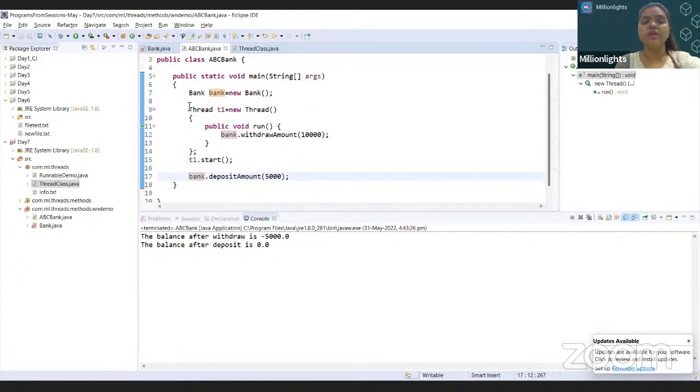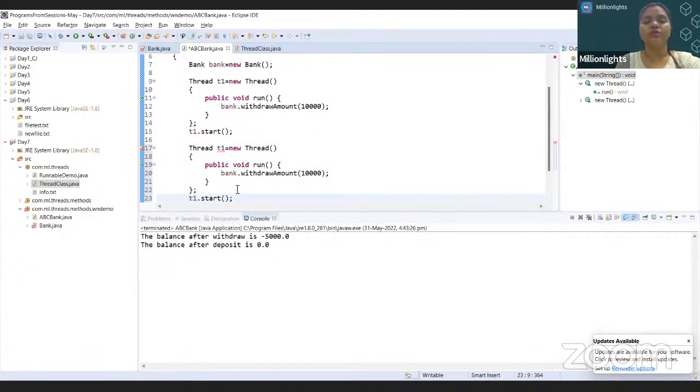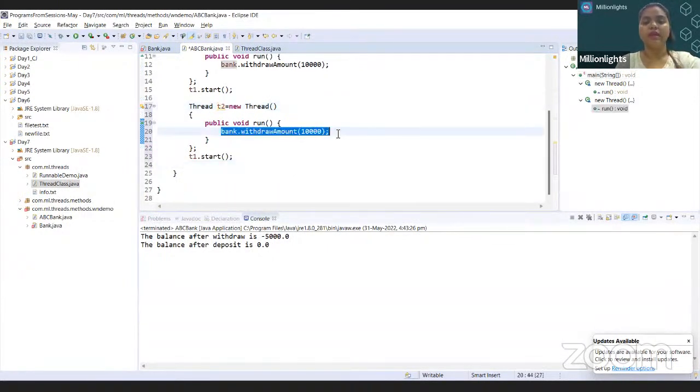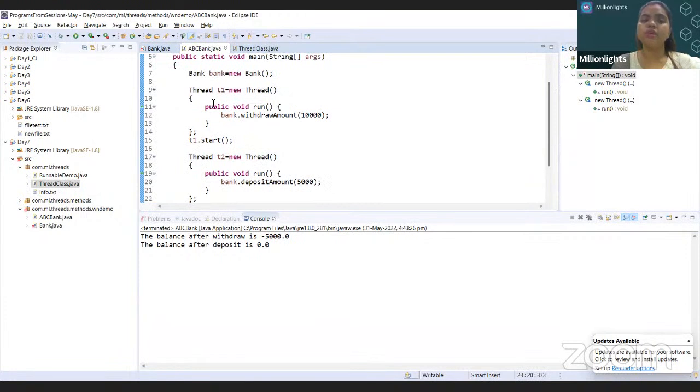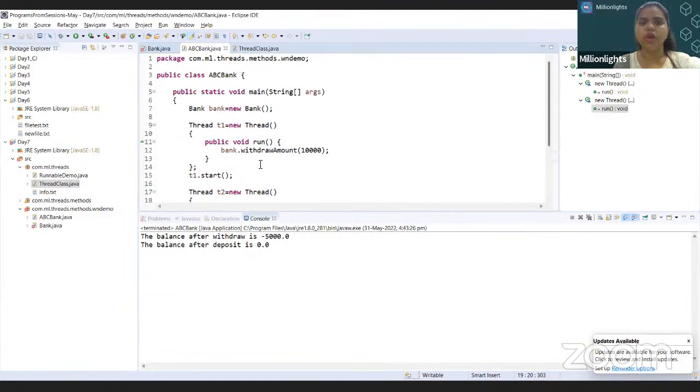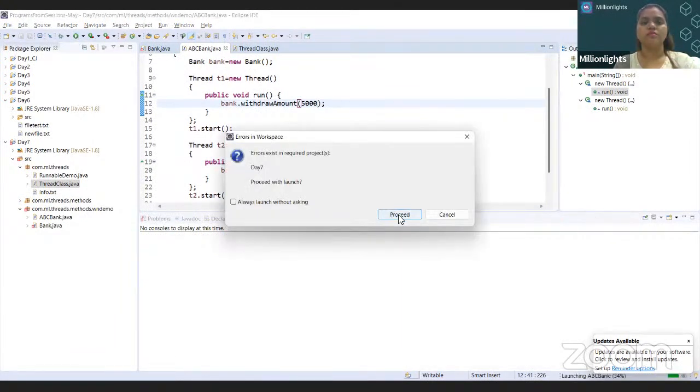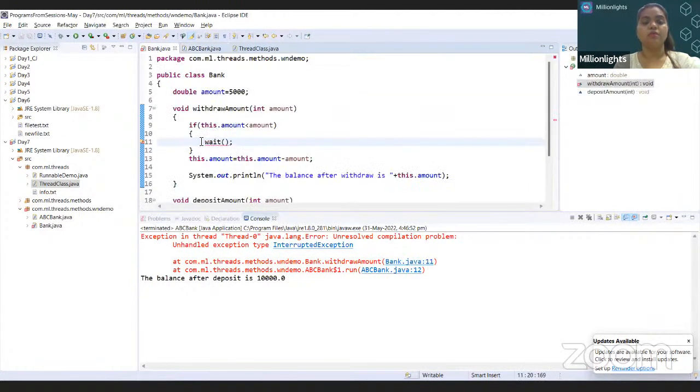Now if I want to call this one again, I will have to call another thread to perform the task. So this is supposed to be T2. Now instead of calling the withdraw, it is going to call the deposit. And here it is T2 dot start. So I've got two threads. One thread performs the withdraw operation and the other performs the deposit operation. Now let's try to work in the same pattern in the simple scenario. So I have got one thread.